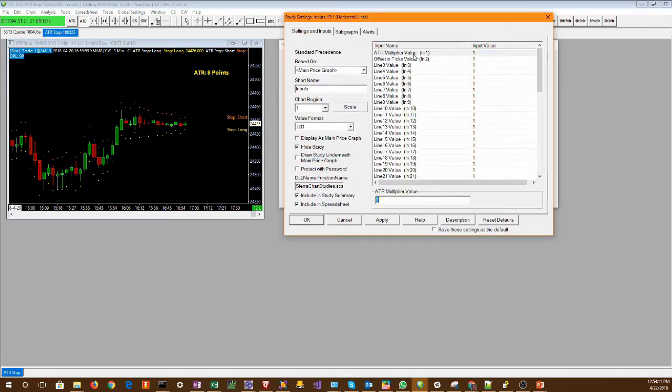Now, there is an input to this as well. There's a multiplier value you can use to increase or decrease the sensitivity of the ATR stop. Right now it's set to 1. What happens if I change it to 10? You can see the stops are way off the board. How about 5? Okay, well, they're pretty far up.